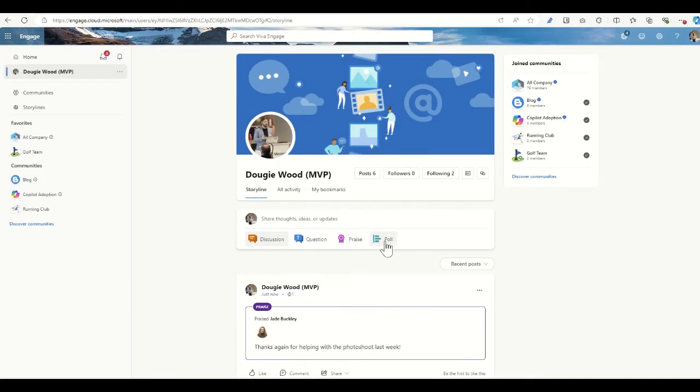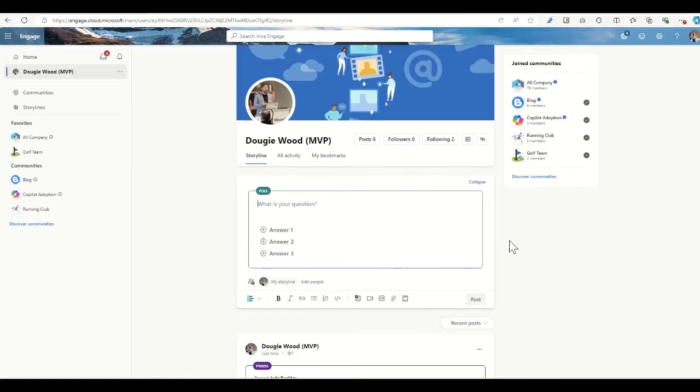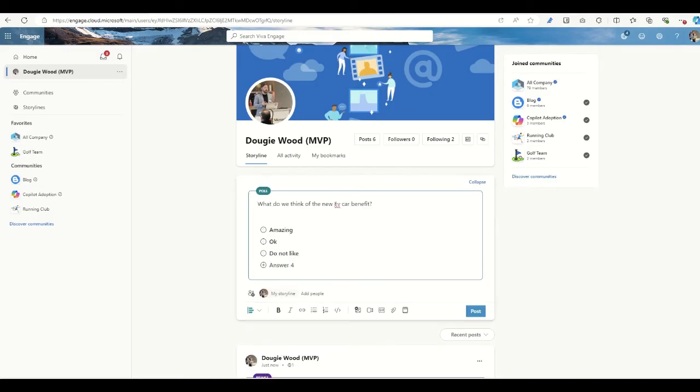Then the final type of post is a poll, where essentially you could put in a question, you can add in multiple answers. So this might be, for example, where do we want to go for the Christmas party? Or what did we think of a recent project? Or anything that you wanted to sort of poll people about, and then you can gather their responses.